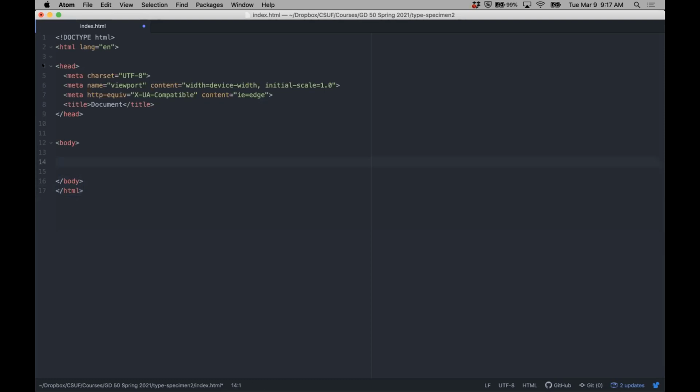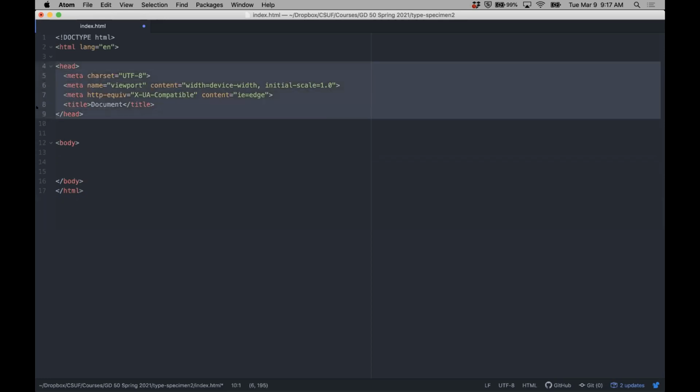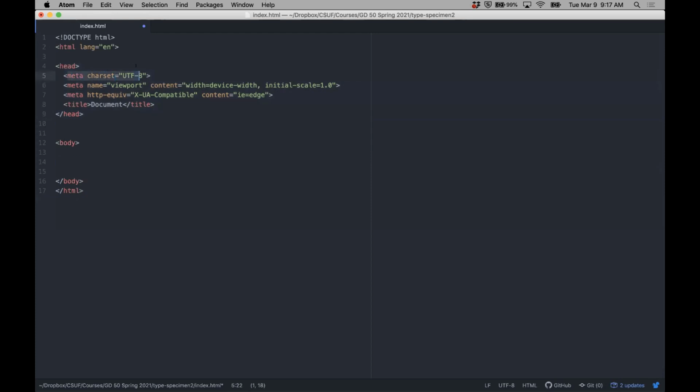Now the head tag contains information about the page. It's not information that you're going to see. It's just information about the page. So here, this says what character set we're using. This one right here handles mobile devices. This one here handles problems with Internet Explorer. I don't really know what these do, but they're handy and they work out some problems you might have down the road.